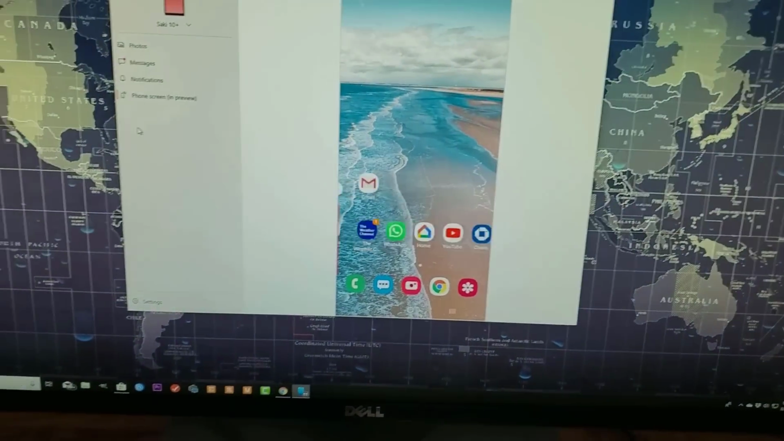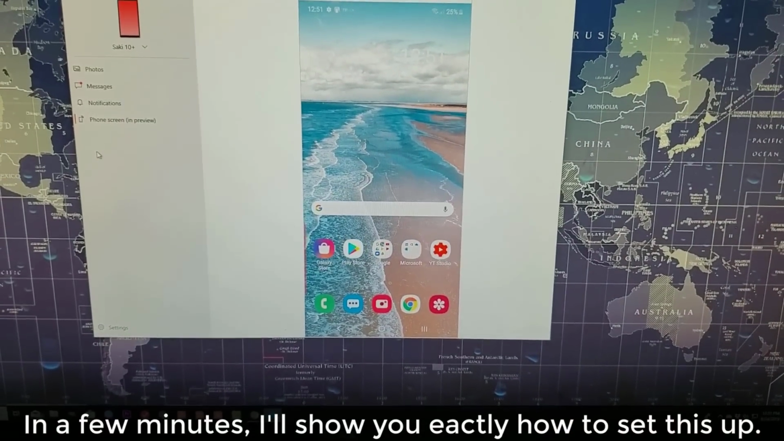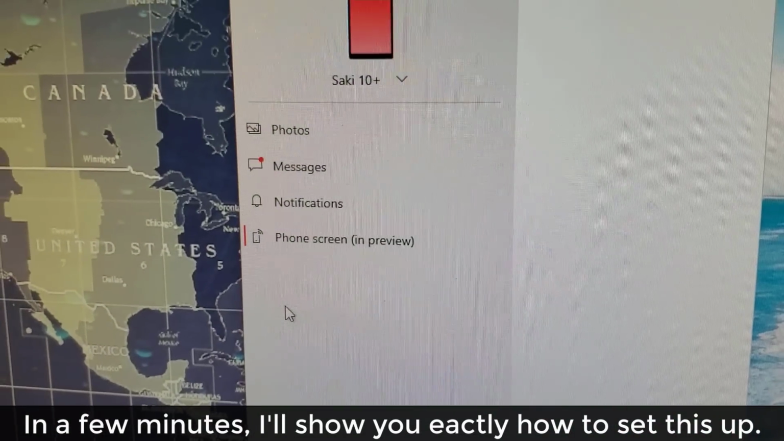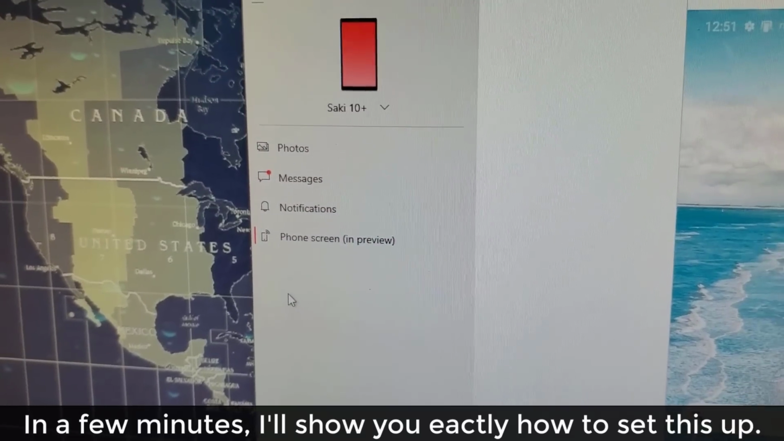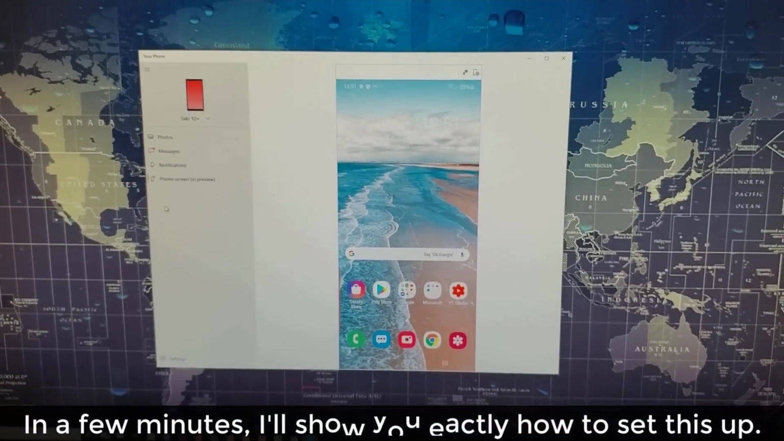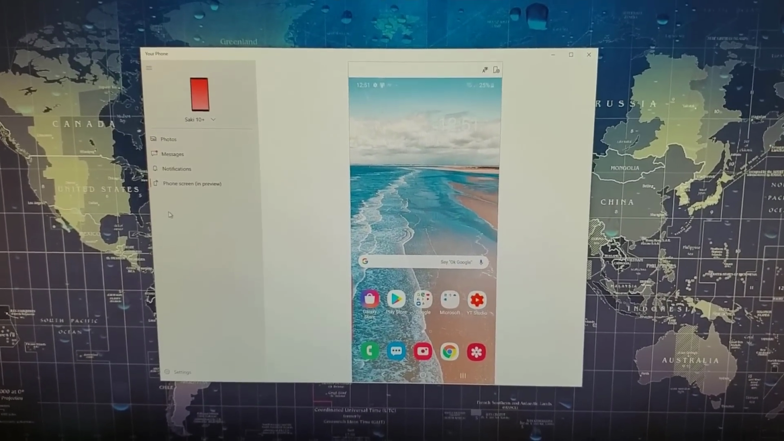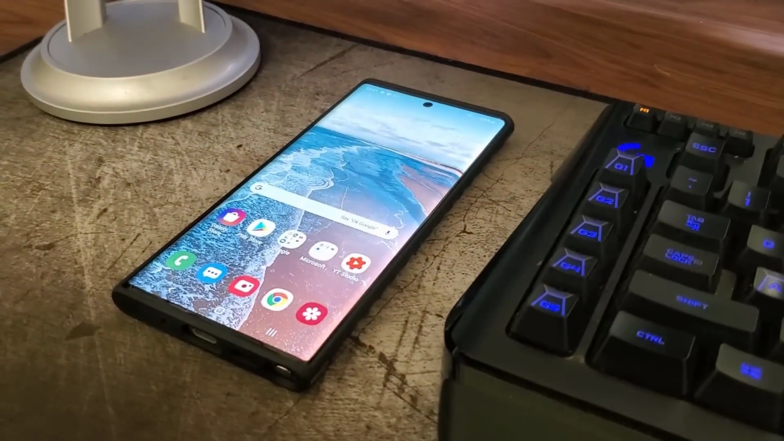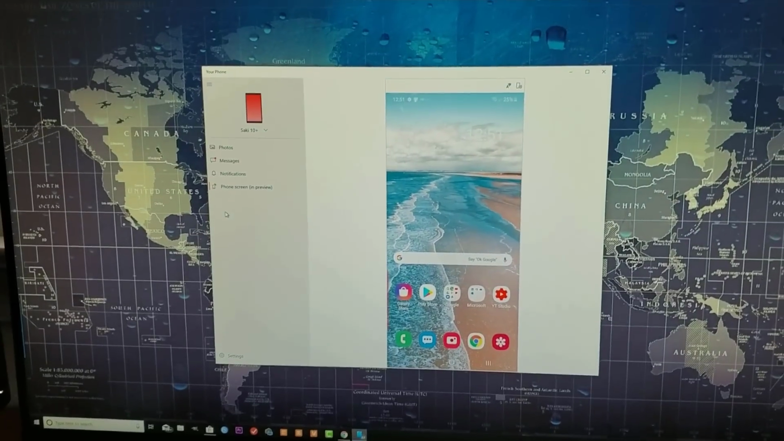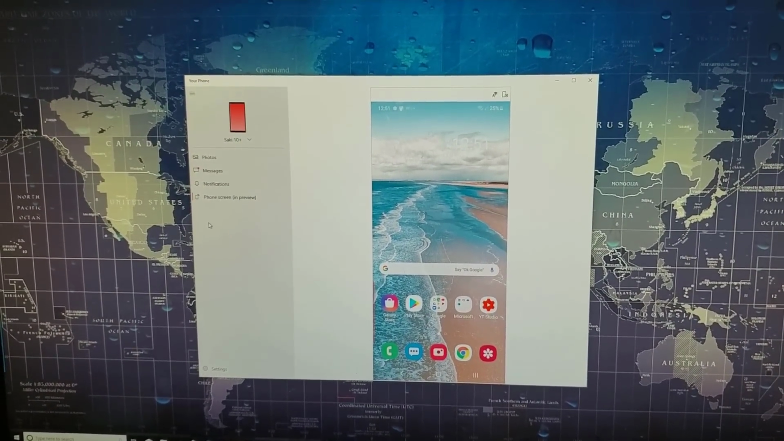As I interact with the phone over here, the changes actually occur in the actual screen. And as you can see right over here, I can access all the photos, messages, notifications, and of course the phone screen in preview, as you can see right here, right on my Windows PC. And all this is done completely wirelessly. So I can have my phone on the table and I could be doing some kind of work on my PC and have full access to all the essentials on my smartphone.